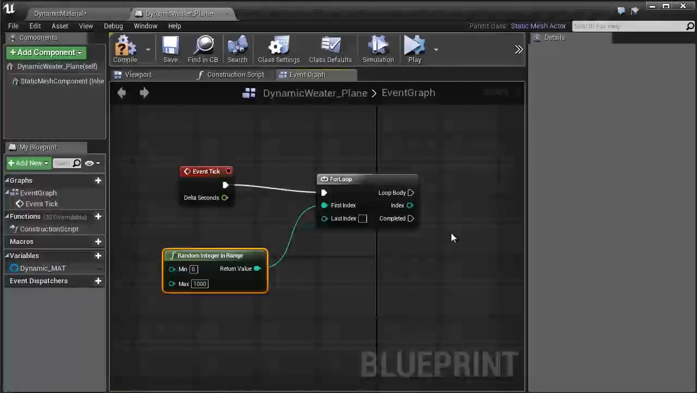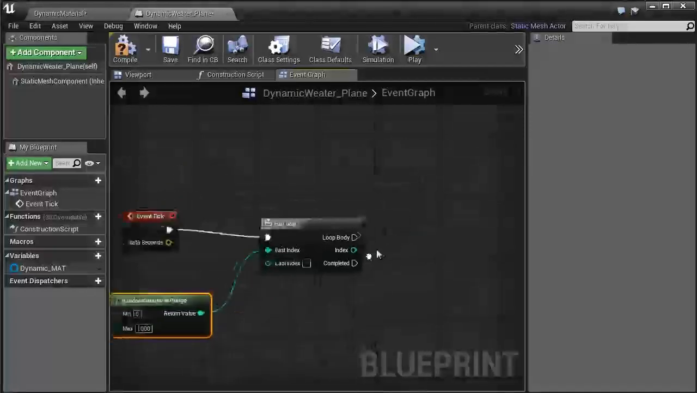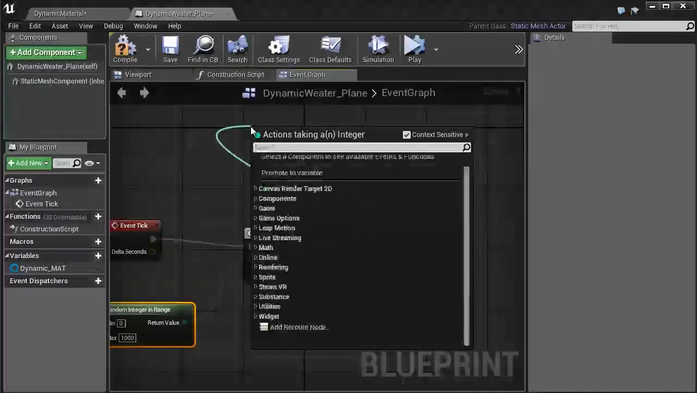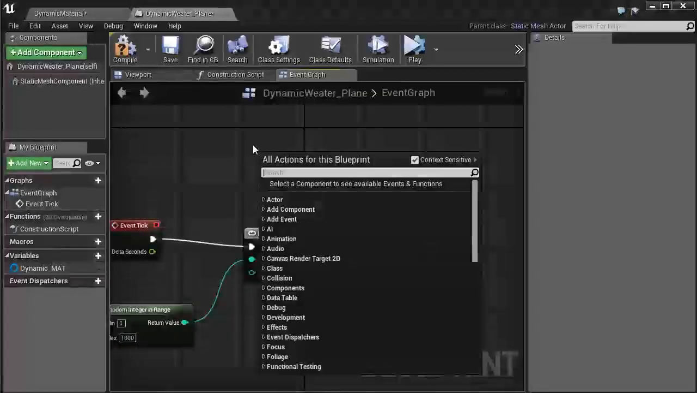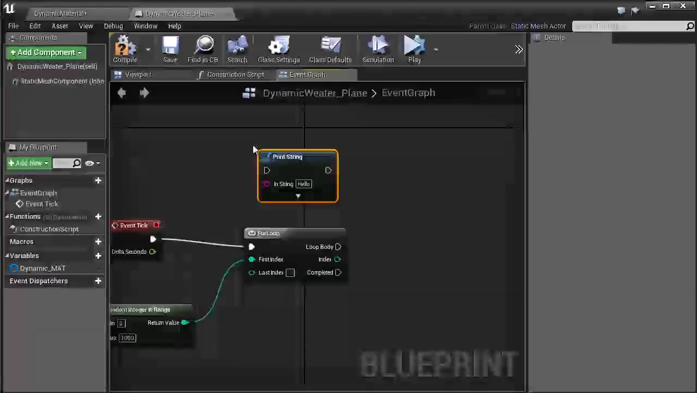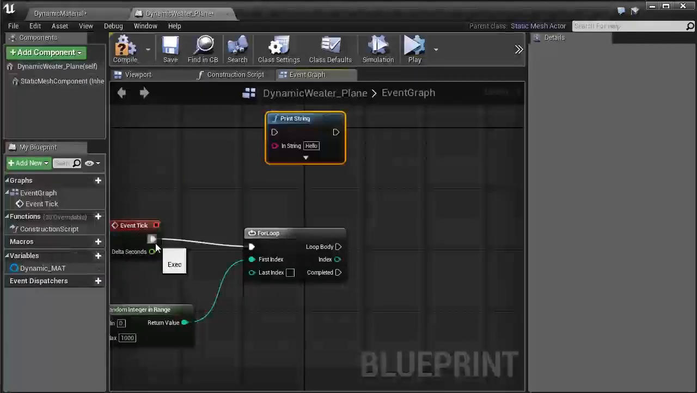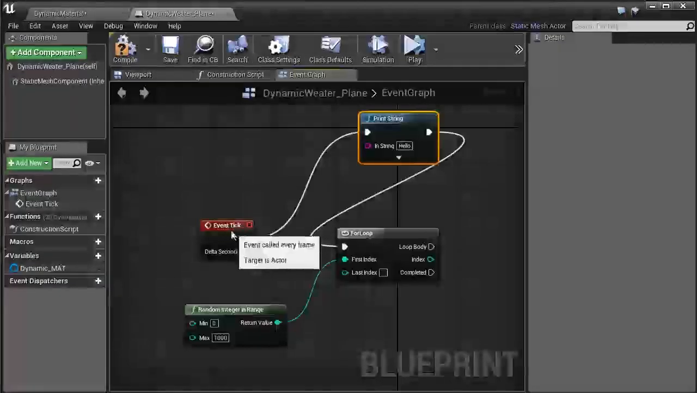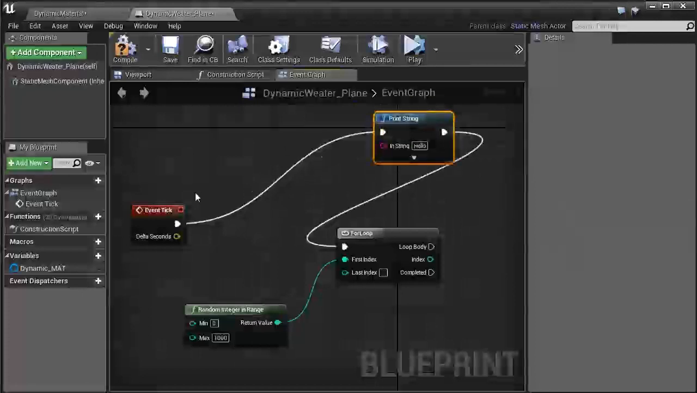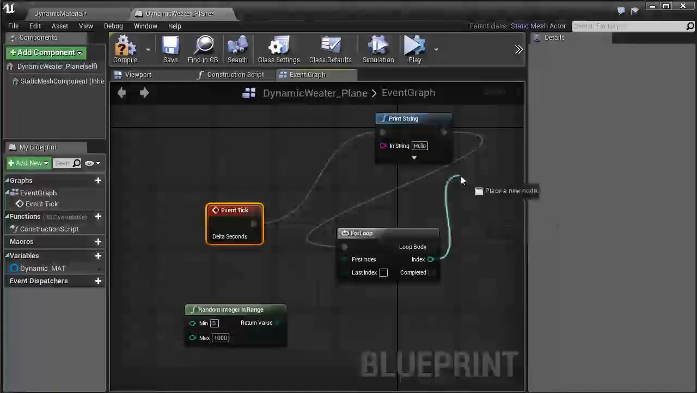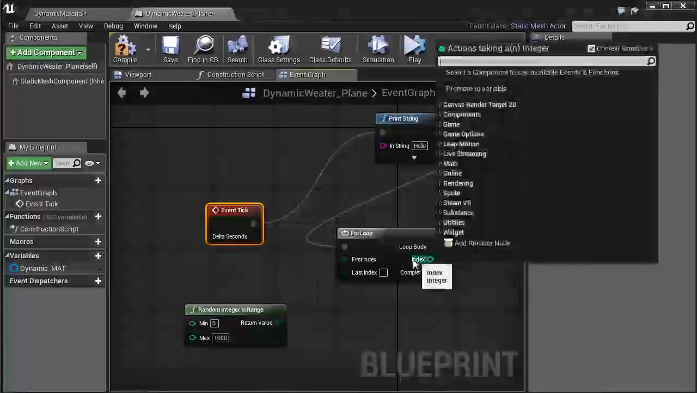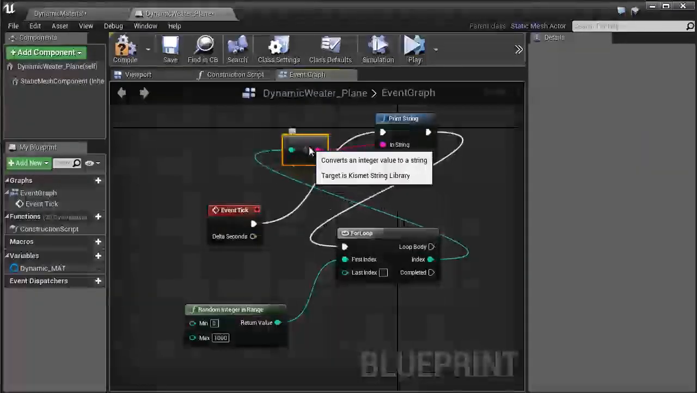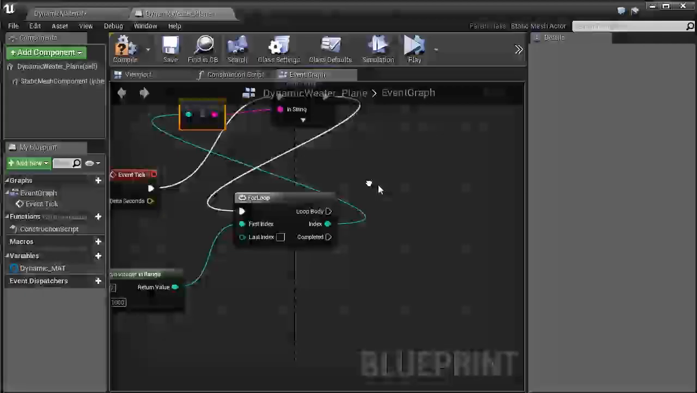Alright, and the next thing I'm going to do is bring out a print string. We need to just bring out a standard print string, because I want this to print, and then we're going to pop this into here. Actually, I'm going to leave that on top because we want the index, because this is going to need to convert this from that integer to a string. So we drag that onto there. It brings out a conversion here.